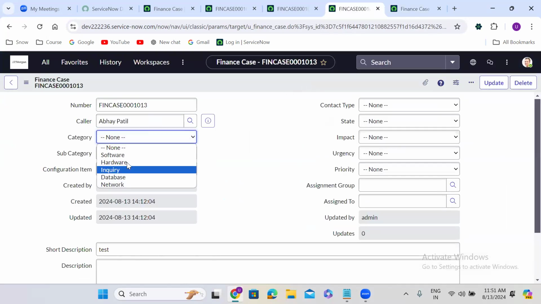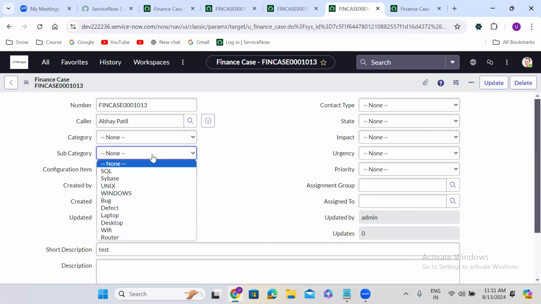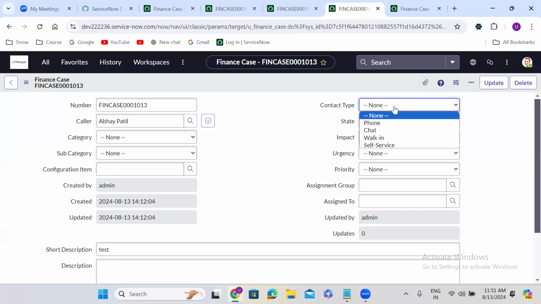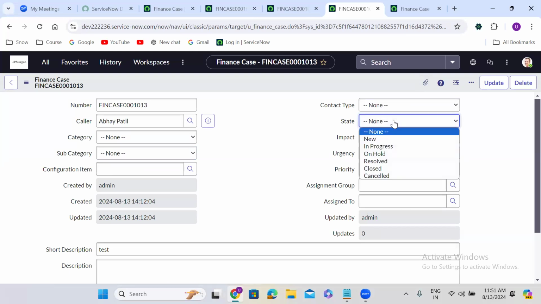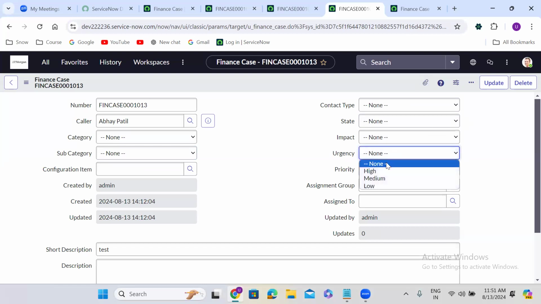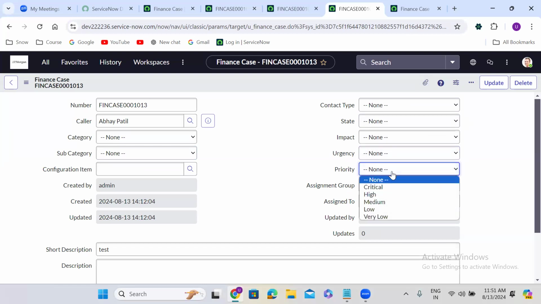You can see the choices here: software, hardware, inquiry, database, network. You have SQL, Sybase, Unix, Windows, bug, defect, laptop, desktop, Wi-Fi, router, and you have contact type: phone, chat, walk-in service, and new, in progress, on hold, resolved, closed, cancel, then high, medium, low, critical, high, medium, low, very low. So these are the choices that we created.